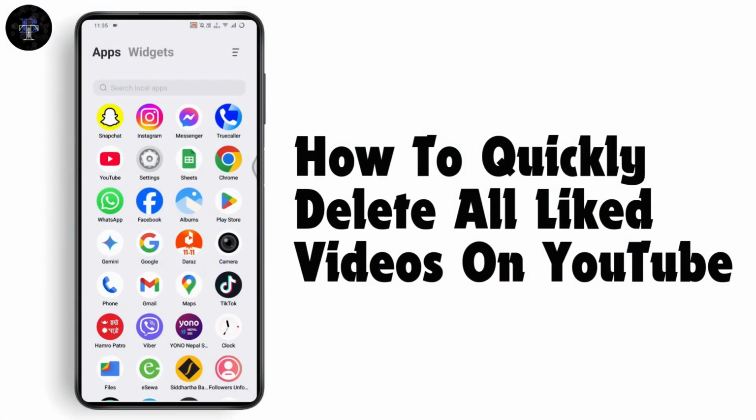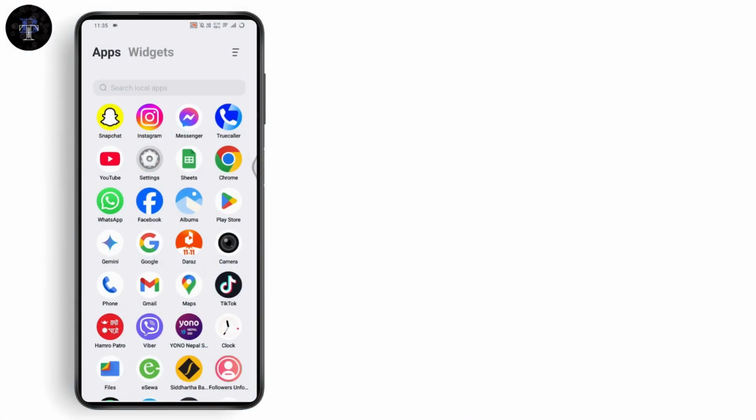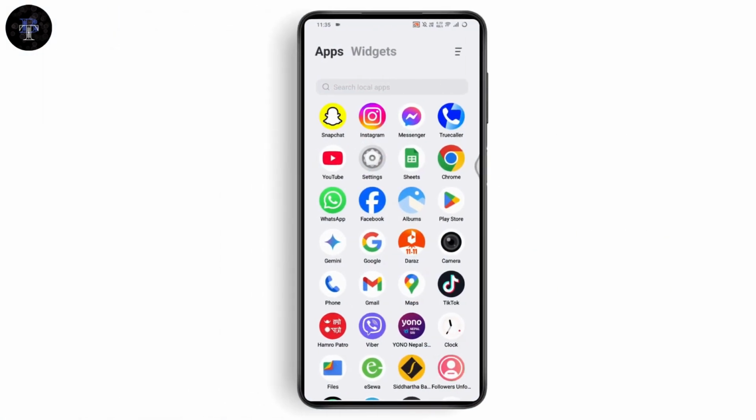How to quickly delete all liked videos on YouTube. So if you want to quickly delete all liked videos on your YouTube, then what you need to do is first open up your YouTube application.